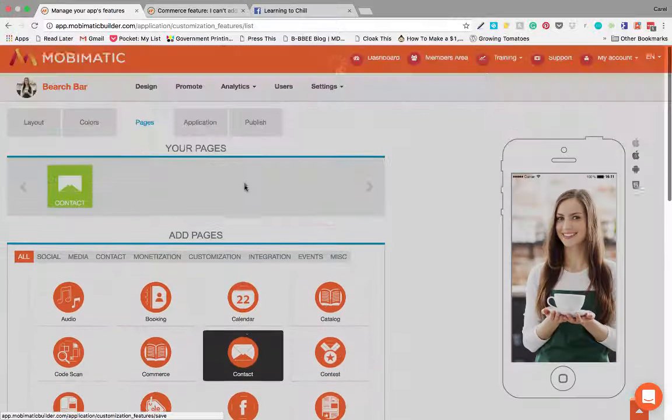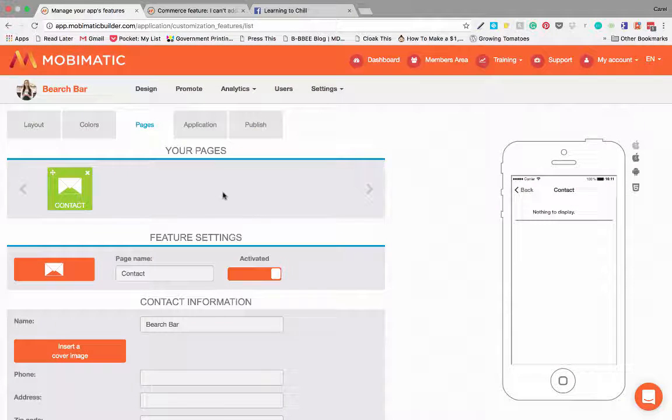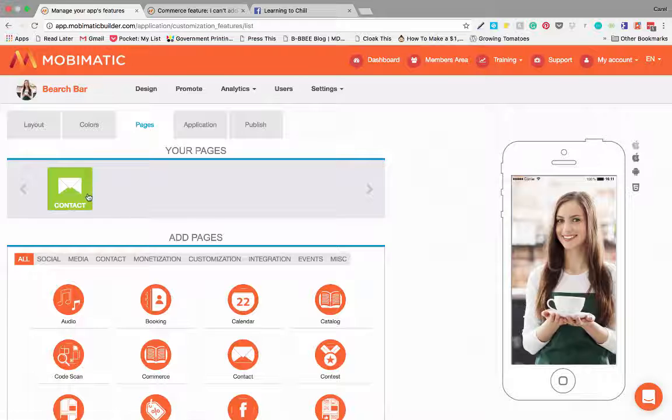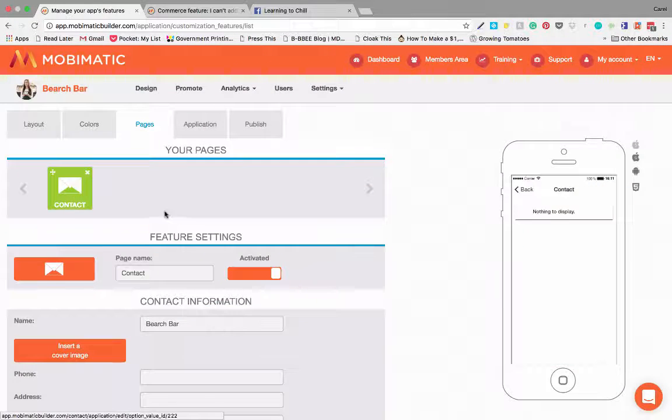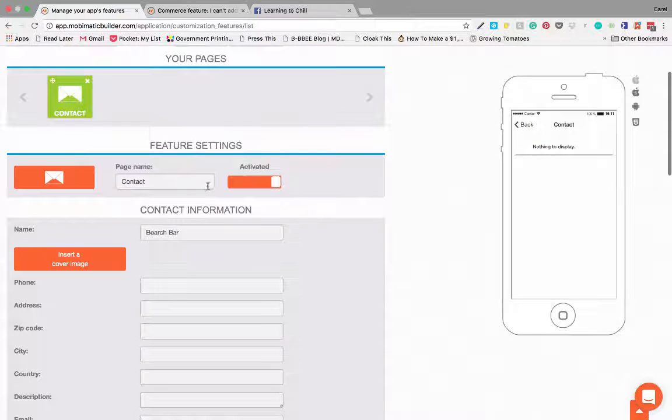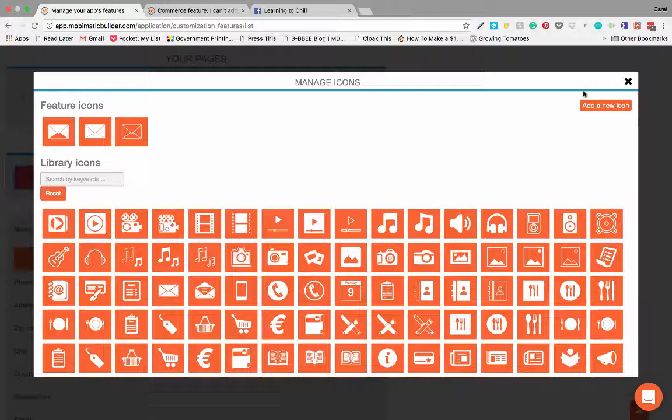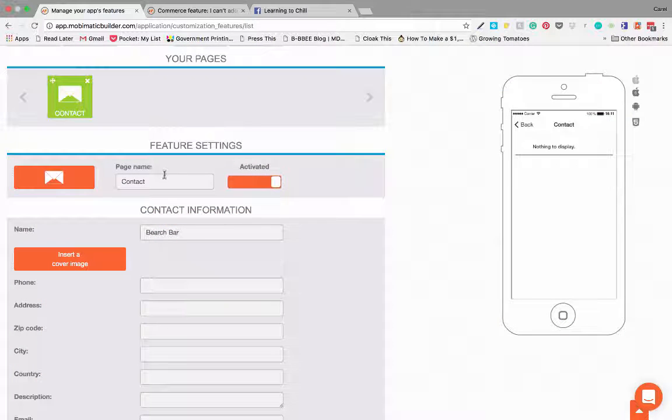Contact. The contact feature or page is pretty self-explanatory. It is just a contacts feature that you can set up for people to access your contact details. So once again, you can change the icon if you want. There's a whole bunch of different icons. You can add new icons if you want. You don't need to. You can just rename the page, contact us if you want.